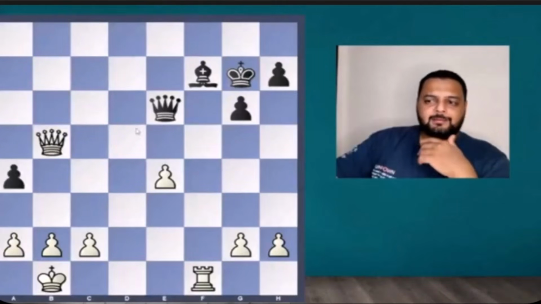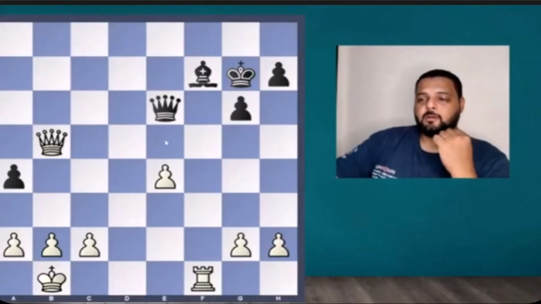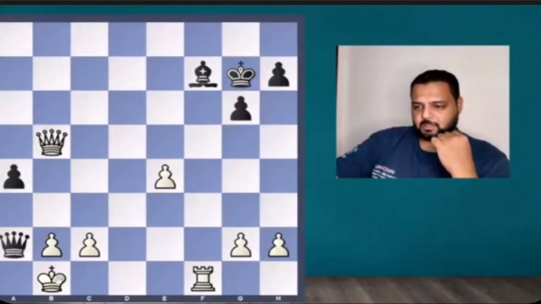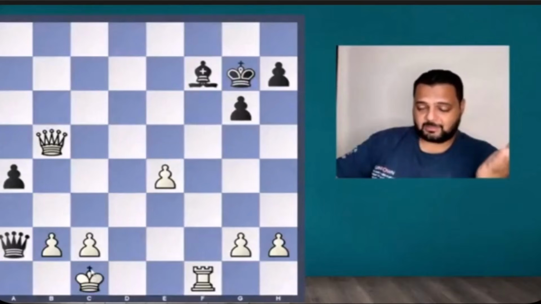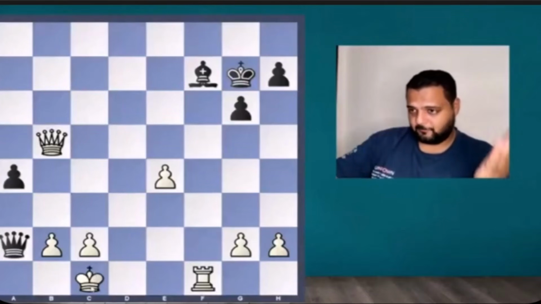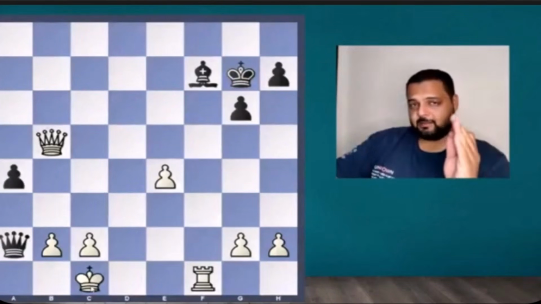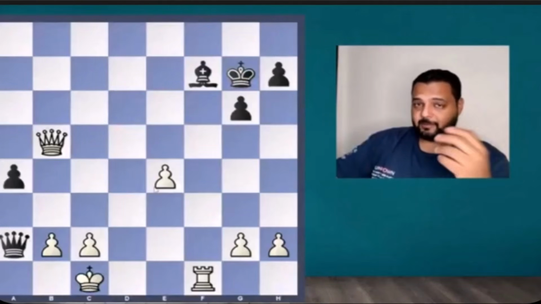There's no true attack here on a2, because after queen takes with a check, I can move to c1, and there is no attack on this position for black. The position is completely winning for white, okay? Try to finish this position.